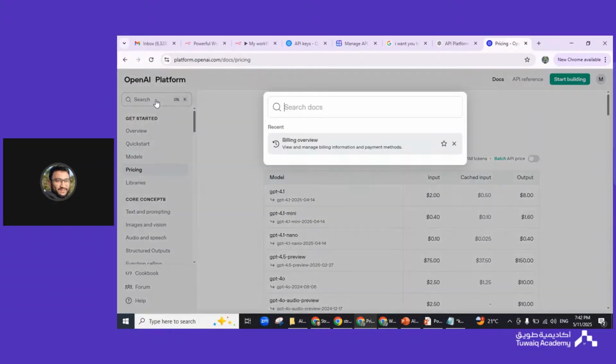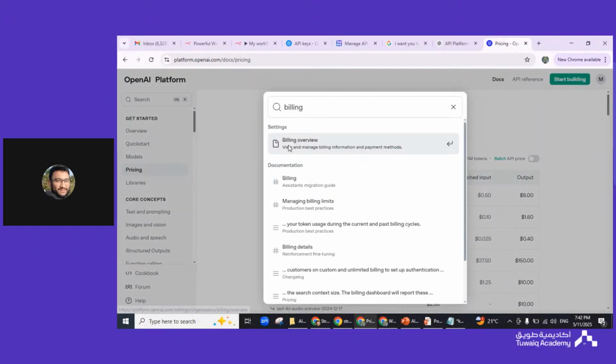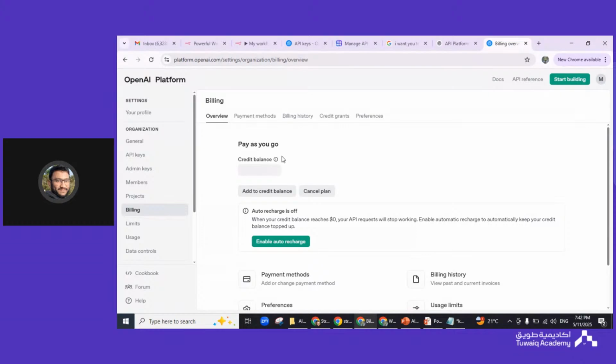Even I paid for this one, in the billing overview. I just want to show you that there is $10 in my account, just to show that if I want to use any APIs to build an AI agent, this is quite easy, and the amount it requires is very minimal, and I hope that is for the time being.